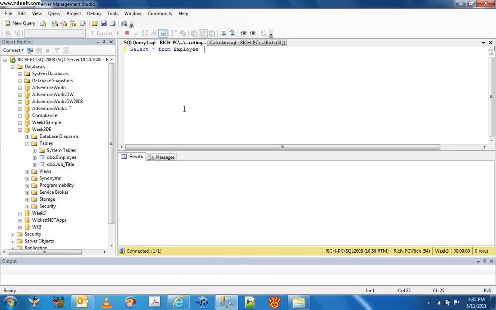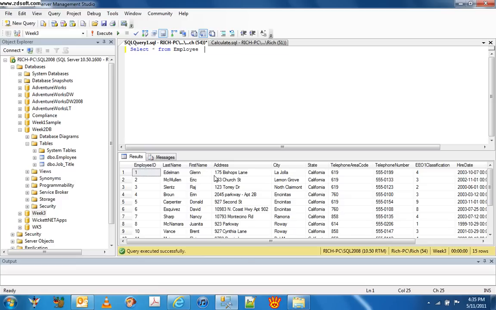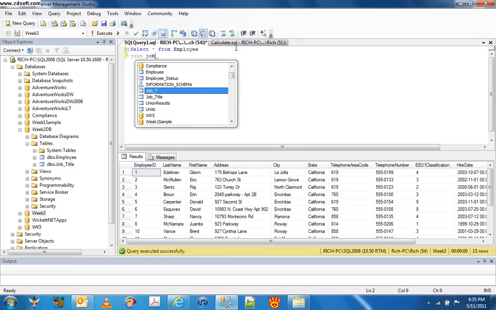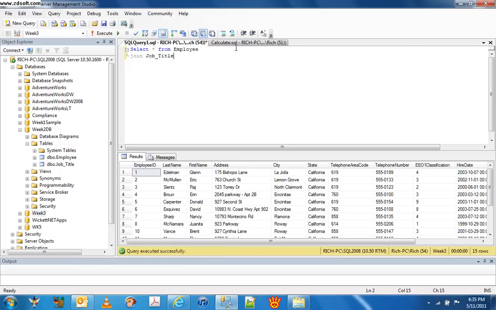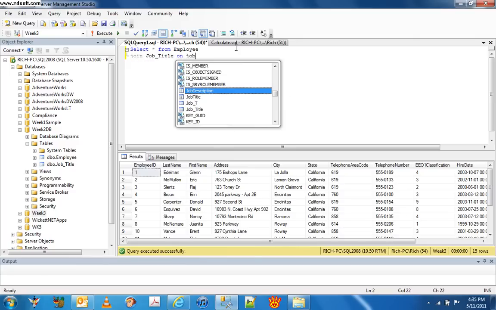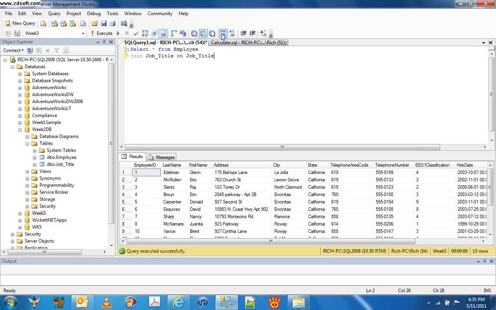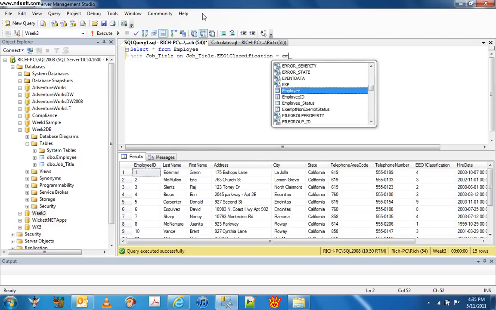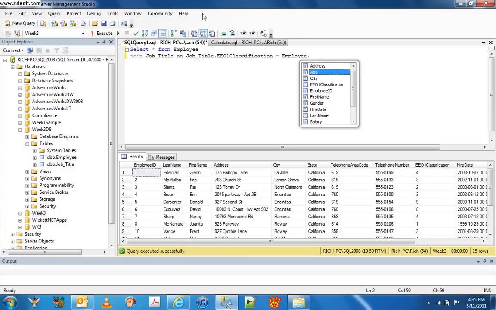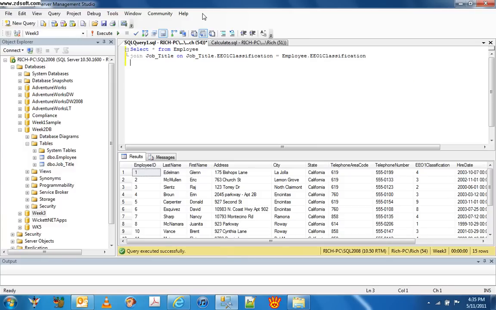We'll execute that. Okay, I've got a populated table, which is what I want, to make sure I've got the right information. And I'm going to go ahead and create the join now. So I'm going to join job title on job title dot EEO classification equals employee dot EEO classification. So I've created my standard join so I can bring back all my data. And I'll bring back all the employee data, dot star, comma, and all my job title data.